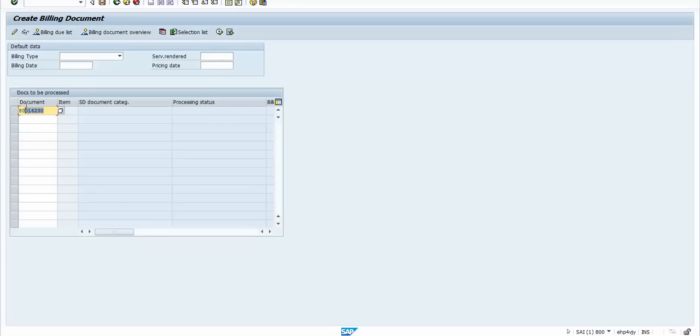If you enter a delivery number over here, it will automatically compute the amount based on the quantity of material that has been sent to the customer, and the price will be taken from the sales order. So click on this execute button so that it will process a billing document.